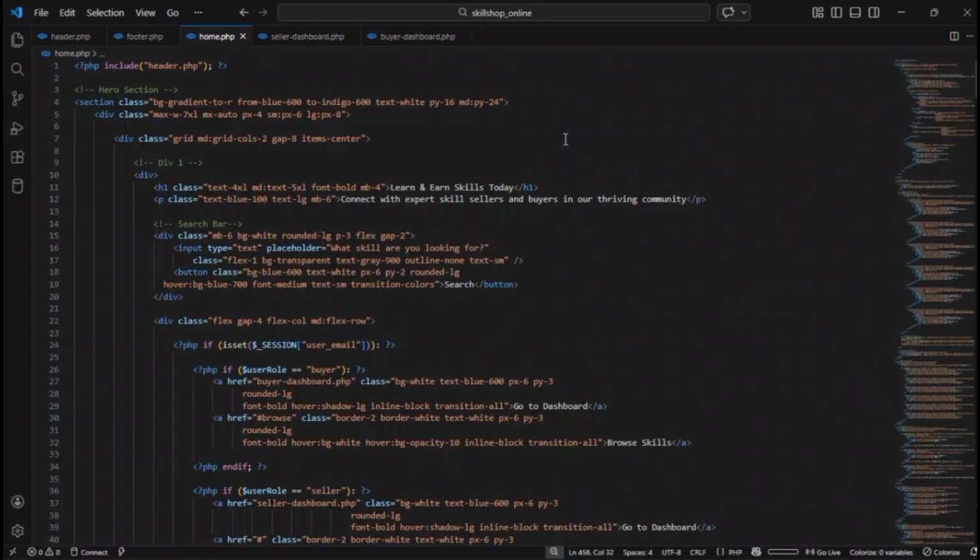Inside the hero section we have a div tag with the class grid, medium grid columns 2, gap 8 and items center. This means on smaller screens it shows one column, and on medium and above it shows two columns. This is a responsive grid design.